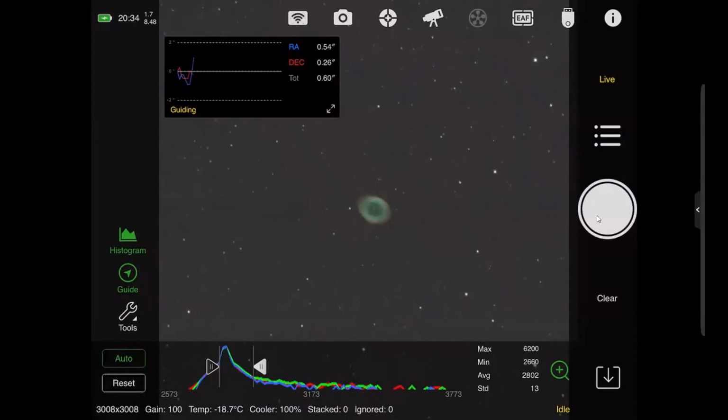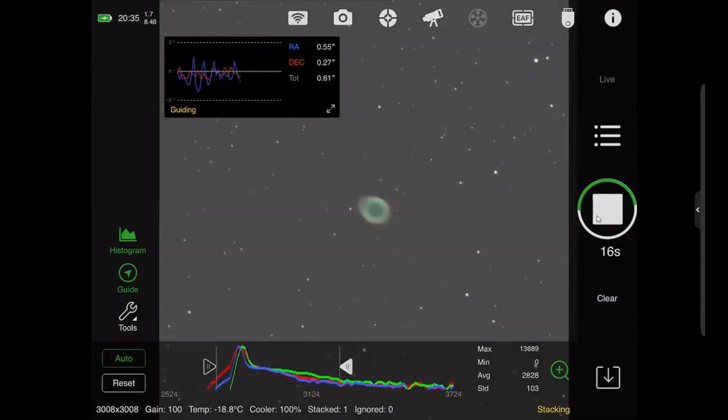And we'll press the go live button. So this sequence will stack 30-second shots on top of one another. And hopefully they will all align. So that's a 30-second shot. I can darken the background sky with these sliders.